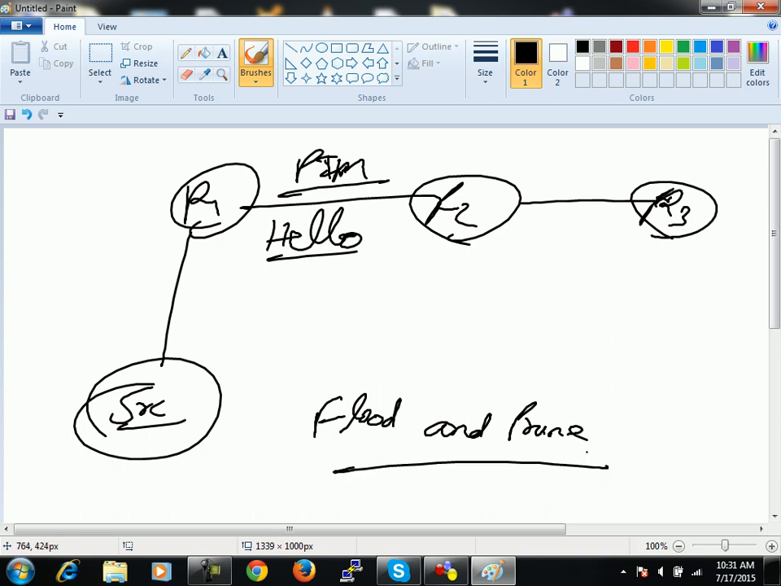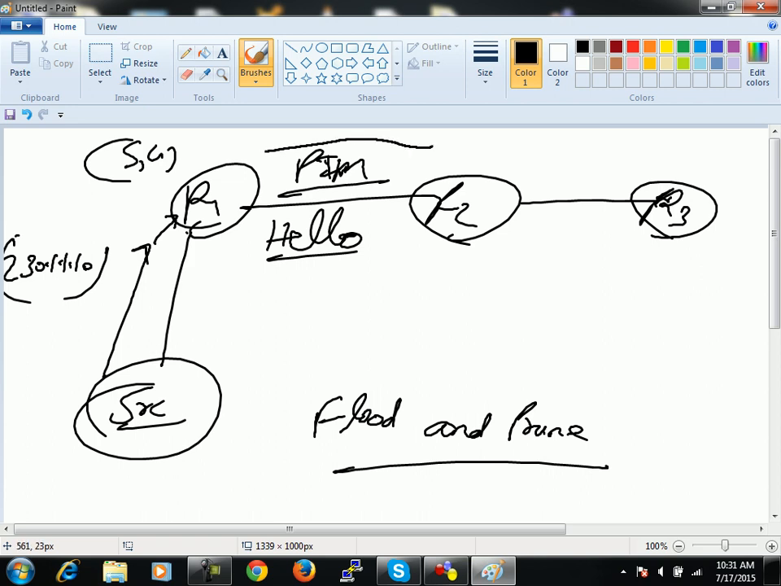Basically it uses the concept of flood and prune, which means if the source is generating any multicast stream, let's say 230.1.1.10, R1 will receive it over here. It will create an S,G entry and send one copy of that multicast packet towards its other PIM neighbors as well. Then R2 will receive that, create an S,G entry, and also forward a copy towards all other PIM neighbors. So it will send it towards R3 now, which will also create an S,G entry. Now let's say R3 does not have any group member. If this source keeps sending this multicast stream to R1, R1 keeps sending it to R2, and R2 keeps sending it towards R3 without any group member, then there will be an unwanted wastage of network bandwidth.